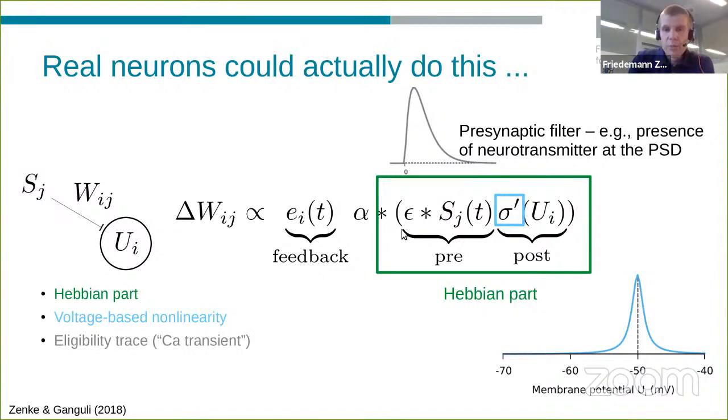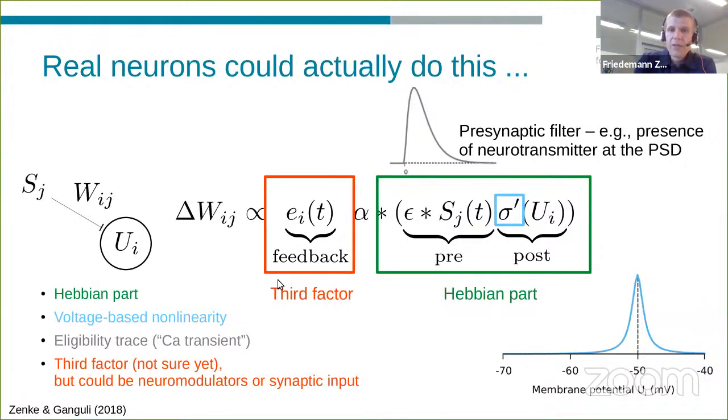You get an eligibility trace, which could be implemented by a calcium transient. And you have this feedback factor, which is not entirely clear yet what that is in biology, but it's a third factor that's neuron specific. And we have a hunch that microcircuits might play an essential role in computing this. And that's something we're working on at the moment. But otherwise, this is really local now to a synapse. So it only depends on pre and postsynaptic quantities, plus this postsynaptic quantity, which needs to somehow get to the neuron. And it could be neuromodulators or, for instance, inhibitory activity.